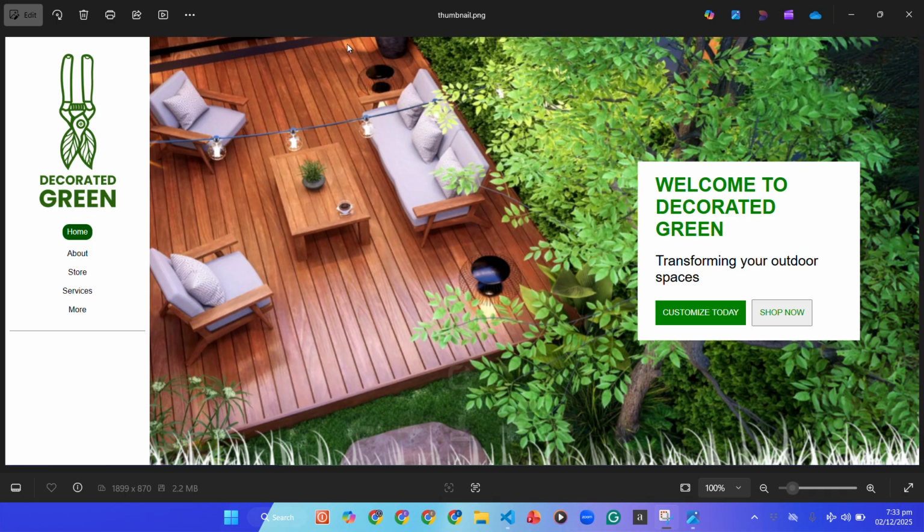So let's begin. When you look at this particular picture, you can see that it looks like the body is everything we see here, right? So it looks like there is a container here and there's a container at the right hand side. So the container at the left contains a logo, a navigation bar, and some empty space here. We also have a container at the right hand side, right, which contains another container with the text "Welcome to Decorated Green," right, on it.